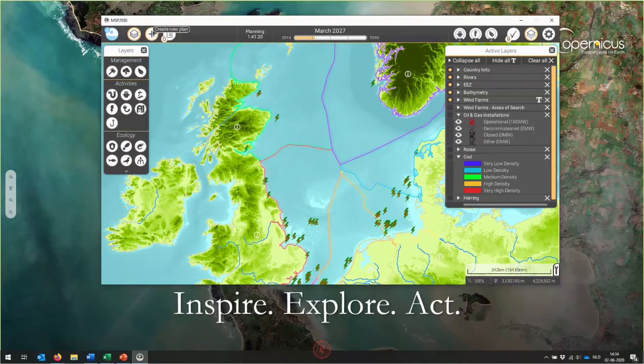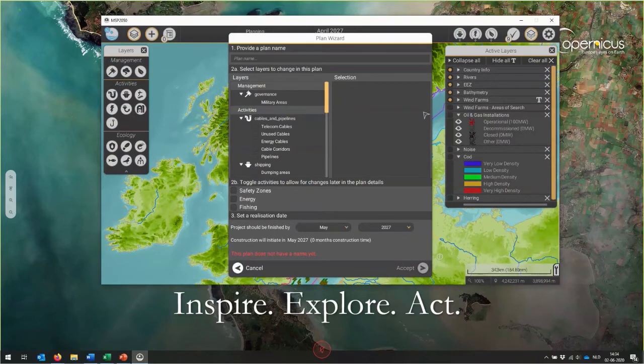But of course, what we really want to do is draw up some plans. So up here in the top left corner, you have a big plus to create a new plan. This brings up a plan wizard. The plan wizard basically is the first step towards drawing up a spatial plan. What you need to do is provide a plan name. So let's say we want to draw up a wind farm.